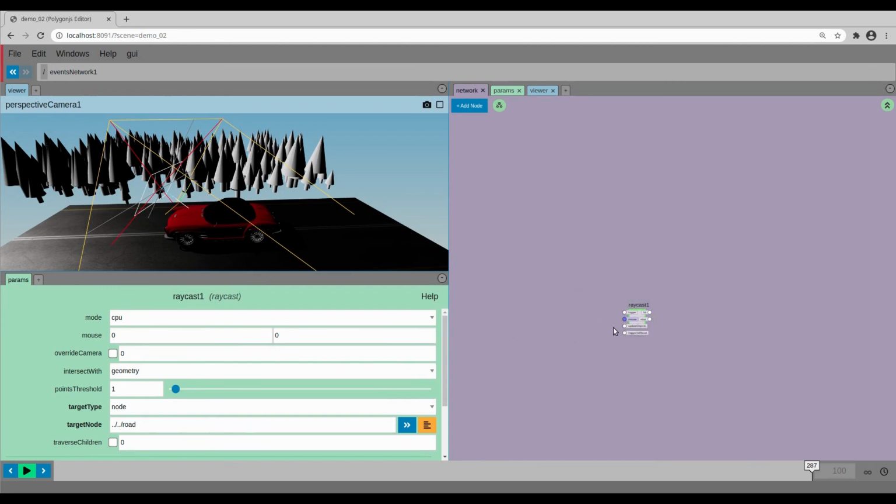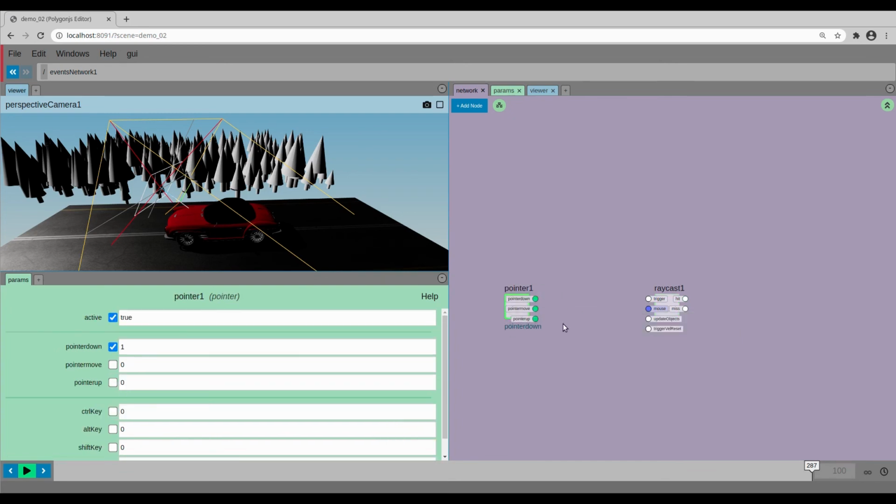So we need to have that raycast node being triggered. So we're going to tell it when there is a pointer event, something will happen. So let's use for now the pointer move. So we're going to plug that here and here. And the first thing we're going to do is give a hint to the user that something can happen. So we want to change the cursor when there is nothing to click on and when there is something we can click on.